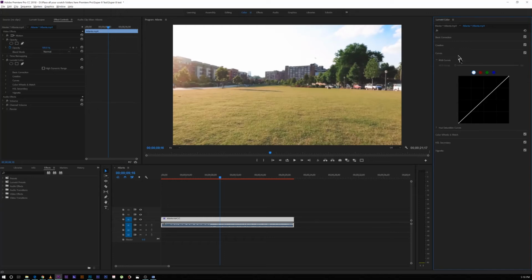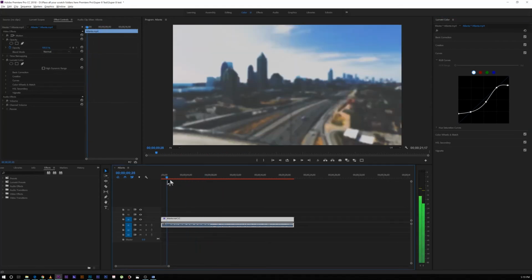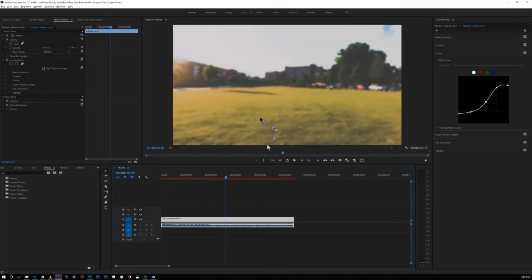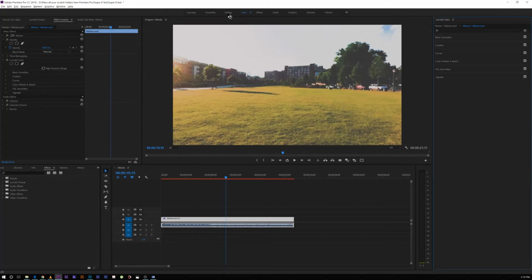Once we do that, we're gonna go to curves, and on curves we're gonna create 3 points. And then we're gonna work on the blacks. We're gonna try to get them a little higher, about that, and then the whites a little lower. And then the middle point, there you go. So as you see, that is gonna flatten the image a little bit, and it's gonna help create that washed out look for the 8mm footage. So once we're done with that, we go back to editing.